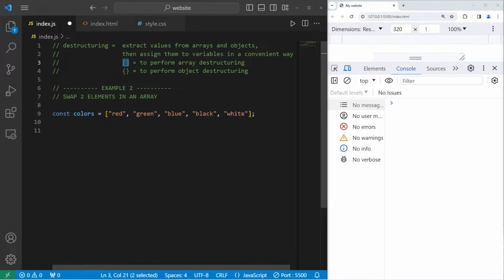Again, we're going to use array destructuring. We need a set of straight brackets. We'll take our array, colors, at index of 0, comma, our array, at index of 4. We want to swap red with white. 0, 1, 2, 3, 4. That's the 4th index. Equals, we're creating a new array by using straight brackets. Colors at index 4, comma, colors at index 0.